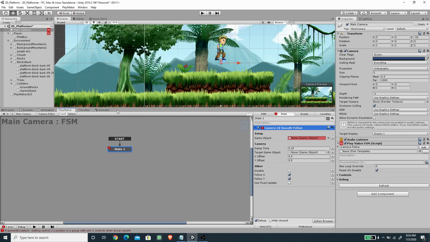And we want to move the camera, so we need to set the game object to the main camera. So let's just drag the main camera to the game object slot and drag the player to the target game object. And I'm going to set the X offset to 0 and the Y offset to 0.25. Oh, sorry. We need to assign the game object to the main camera, but the target game object to the player. And now make sure the follow X option and the follow Y option are both checked.